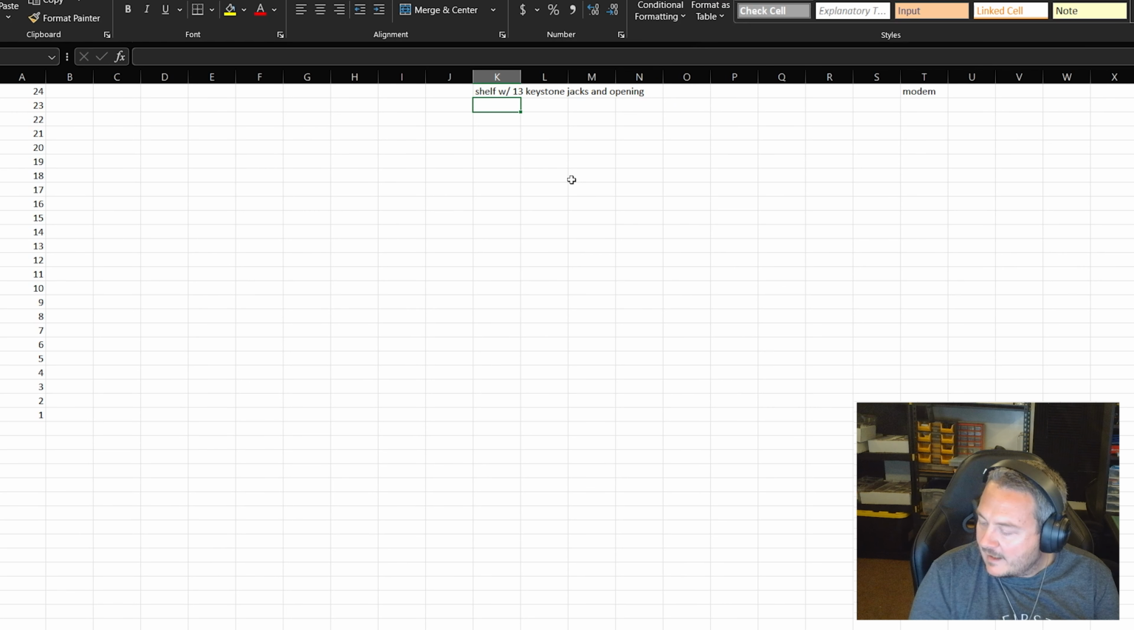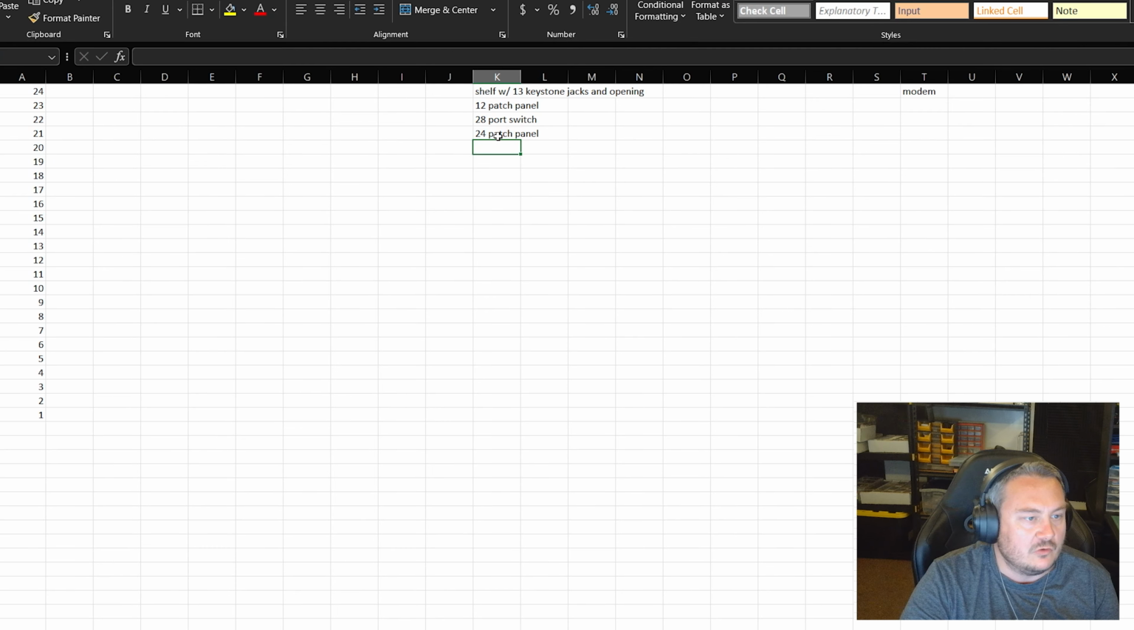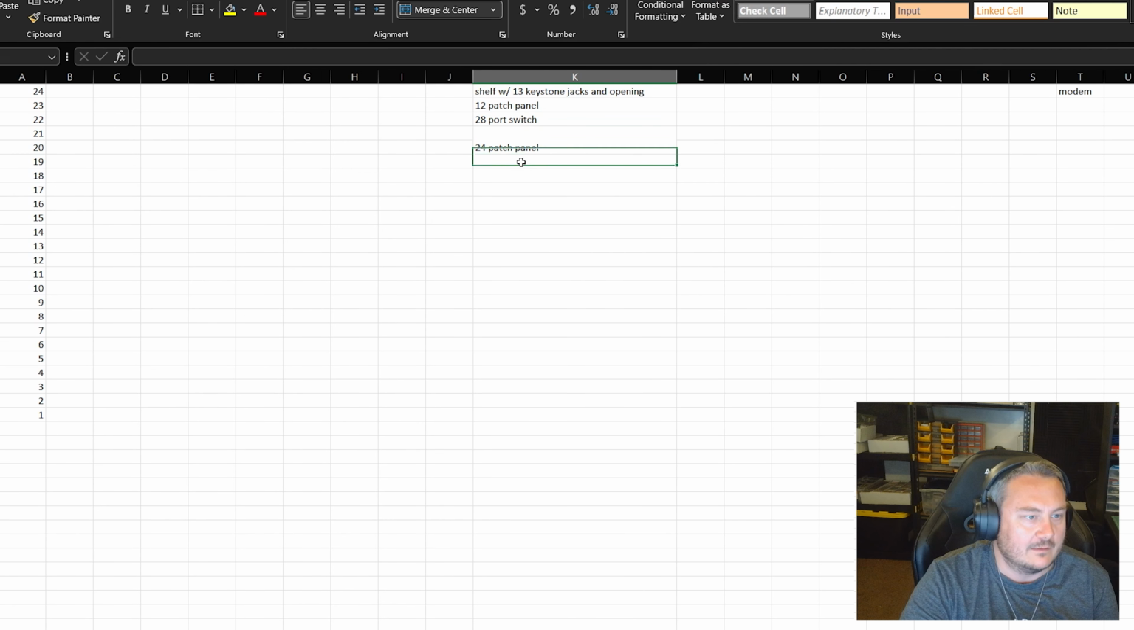And then I have a 12 patch panel. I have the 28 port switch. I got a 24 patch panel. And this is actually 2Us. So what I'm going to do is merge and center this right here, but I don't really want it centered, so it can just sit like that so that I know that it's 2Us.